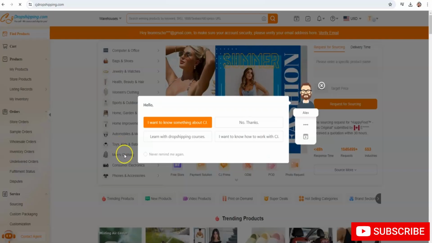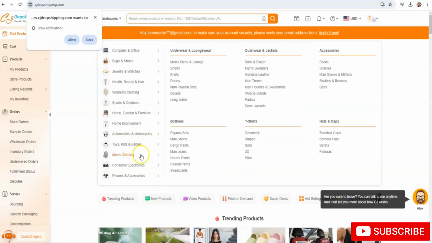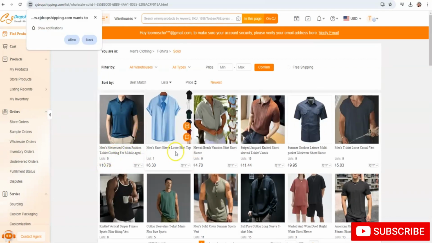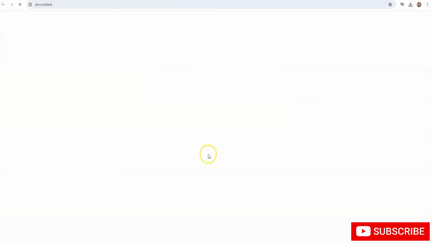So, first of all, let's go to men's clothing over here. Let's start with t-shirts, but I'm trying to see where they are. Yeah, over here. Alright, let's see solid. Okay, so we can start with this one. Let's choose this one.